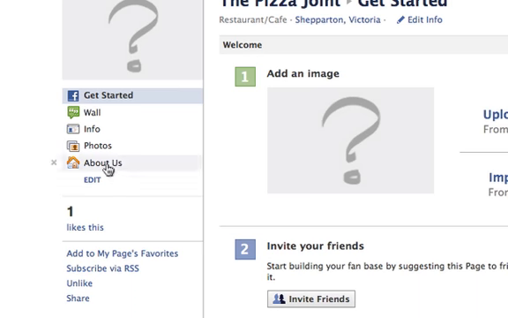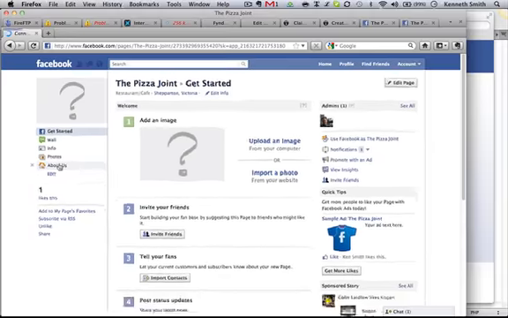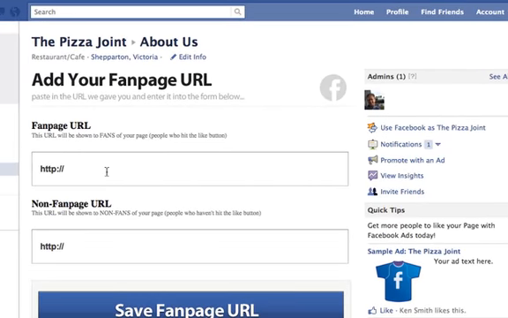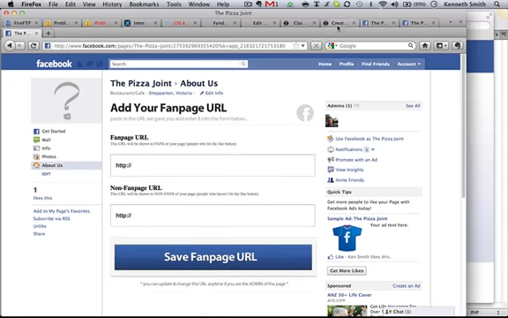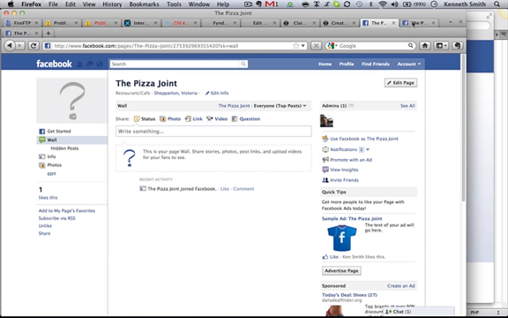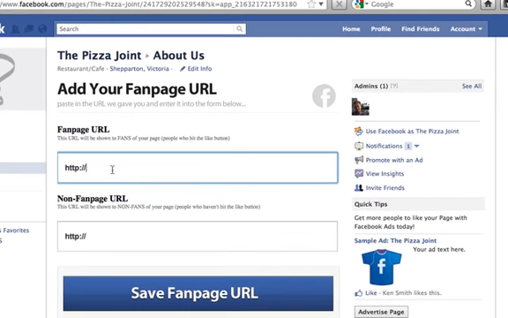So the next thing to do is actually just click on About Us, and you'll find you've got this entry here where you've got the ability to enter in 2 URLs. Now we've got to paste in the URL that we got from this area here. You recall we copied that. We've got to paste that back into both of these URL entries.